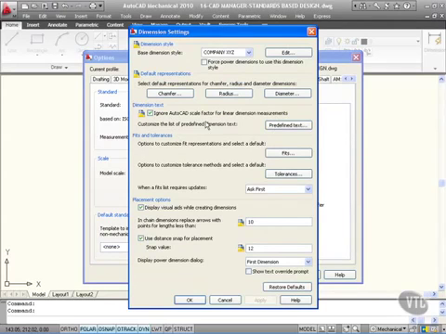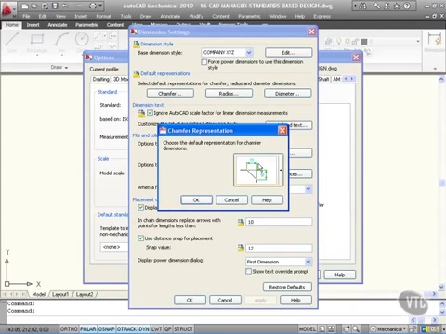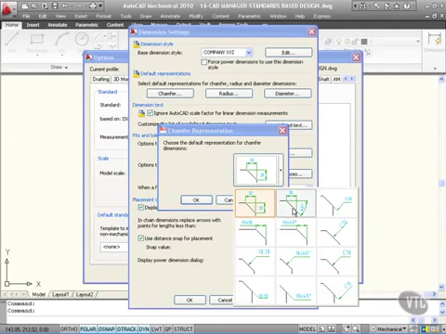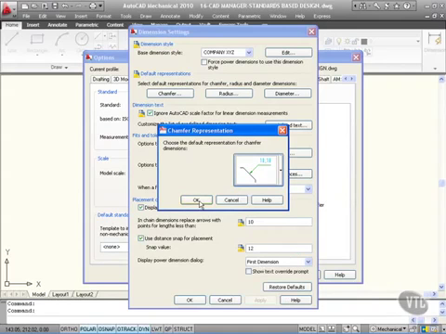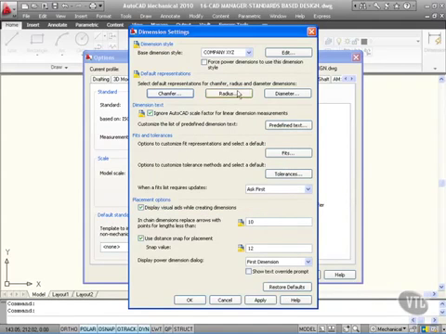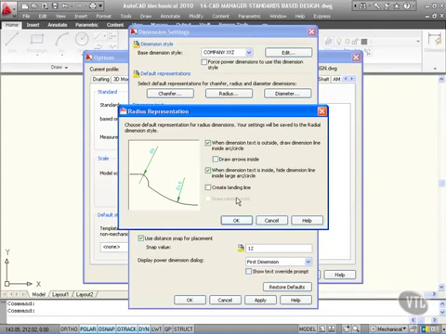Now this is where I can start looking at dimension settings, dimension styles, changing things like the default representations for chamfers, for example. So there's the default representation there, or I can have one of these, or one of these, or one of these. I'm going to go for that one there, and I'm going to OK it like that. I'm also going to check for radius, like so. So I'll click on radius there and change that. And when the dimension text is inside, I'm going to hide the dimension line like that, and OK that as well.